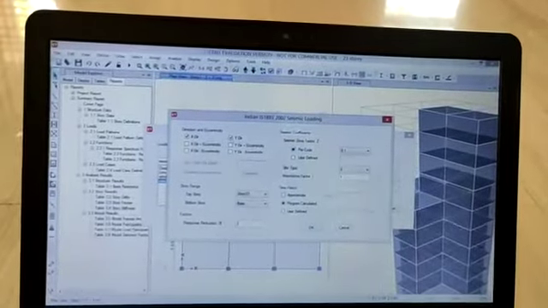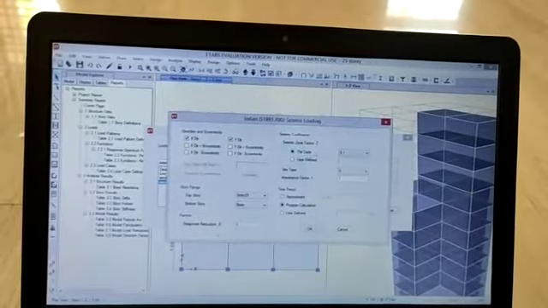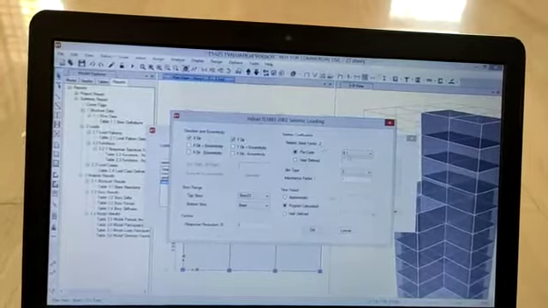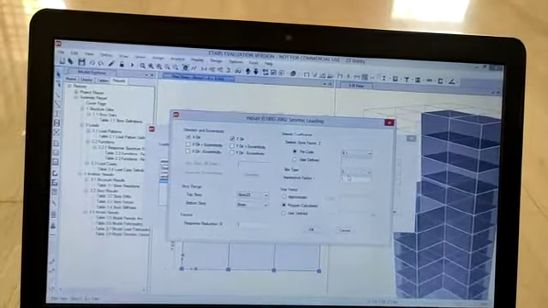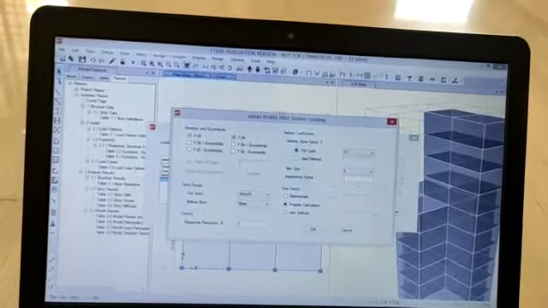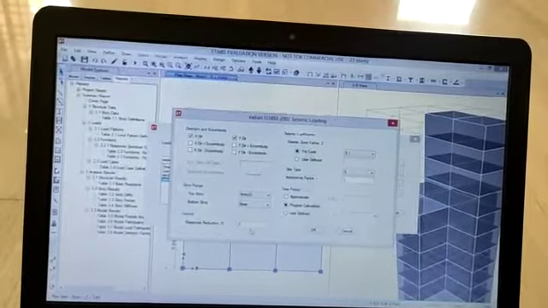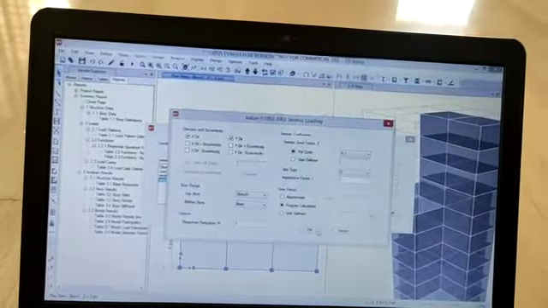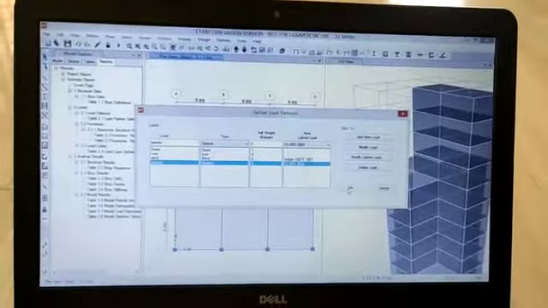Select both directions here. As per IS code, we have determined the value of Z as 0.1, soil type as 2, importance factor I as 1, and response reduction as 3. Then click on OK. Click on OK again.